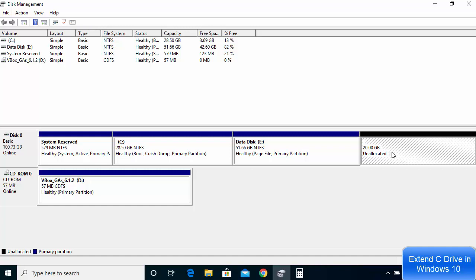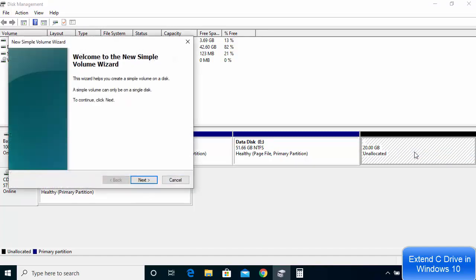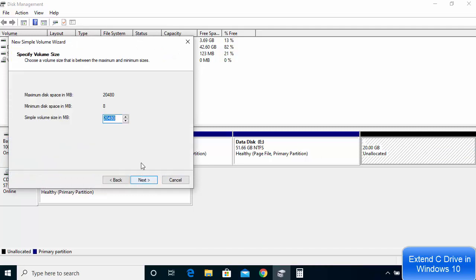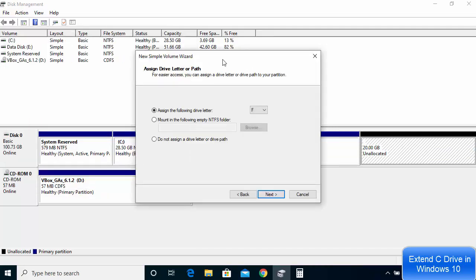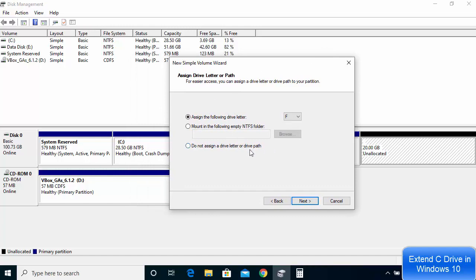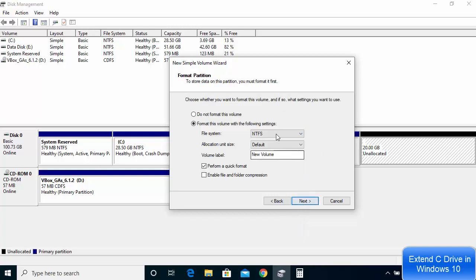So now once you see 20 GB unallocated here, right click on the unallocated space and click on new simple volume, and then click on next, and then click on next. You just need to follow all these steps. All the steps are default. You just need to select any drive name which is available. By default F is chosen for me, so I will leave it as F, but you can choose any letter for your drive name. Click on next and leave everything as default.